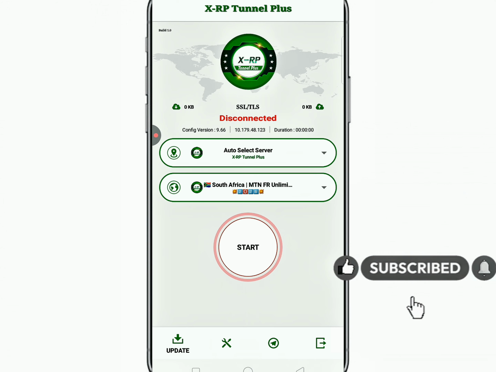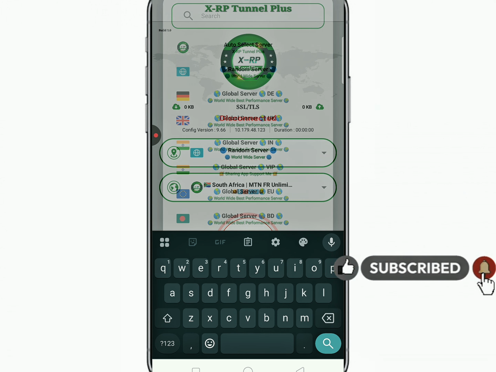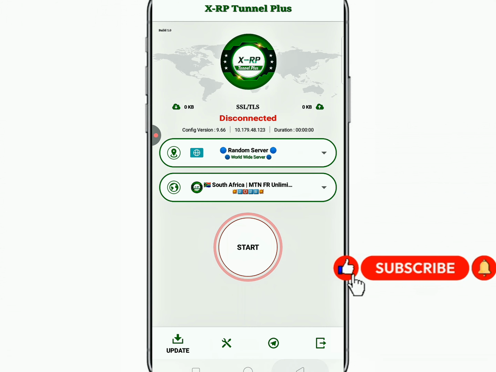So going to the server, auto server, come where we have the random server, and make sure you click that random server. That is the only server that works randomly. It selects randomly the fastest. Don't choose any type of server because some servers may be offline.